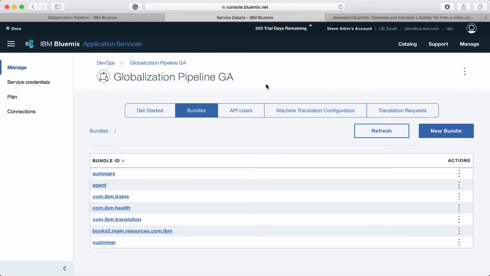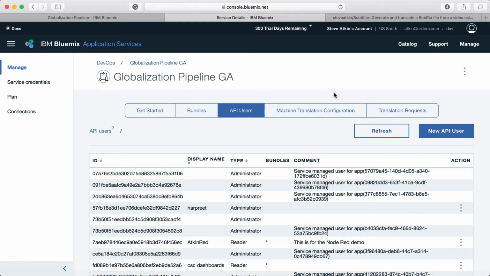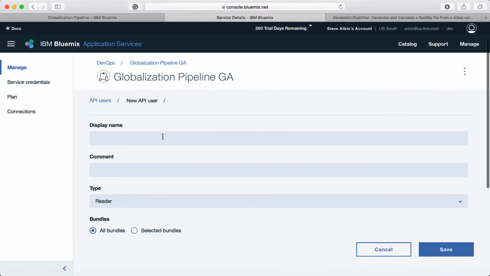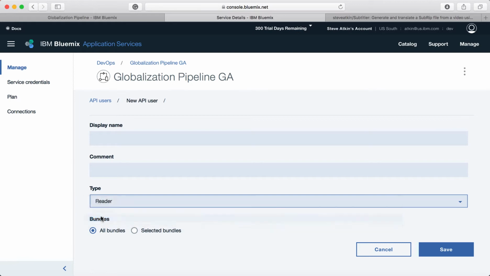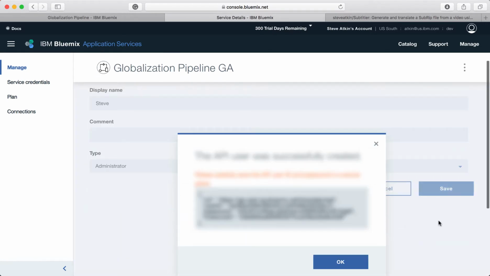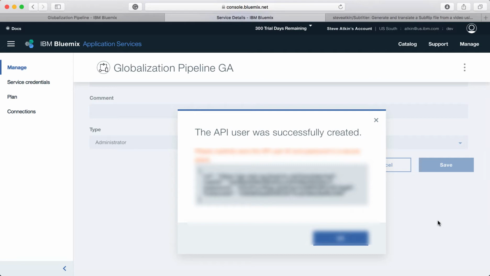Now from the Globalization Pipeline service dashboard, we're going to need to set up credentials so that we can access the Globalization Pipeline service from some utilities that we're going to install later. So go ahead and click on the API Users tab. Now go ahead and click on New API User. Once you're here, you can fill in a display name and a comment. Under the type, be sure to select Administrator. I'm going to go ahead and just put my name in. And then click Save. Now you want to be sure to copy off these credentials. We're going to use these credentials later, so be sure to save them in a safe place.